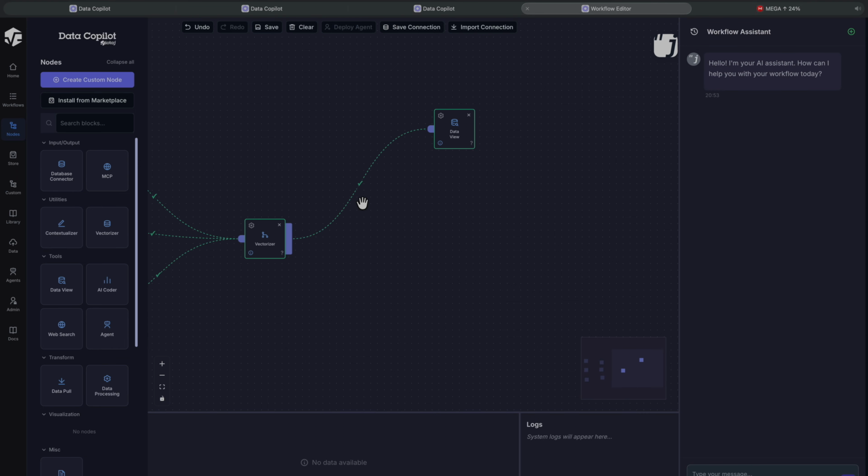After you vectorize, what are the possibilities on Data Copilot that you can utilize this information into. The next tool that we have is the AI Coder tool. Let me pull that here. Let me connect it here.